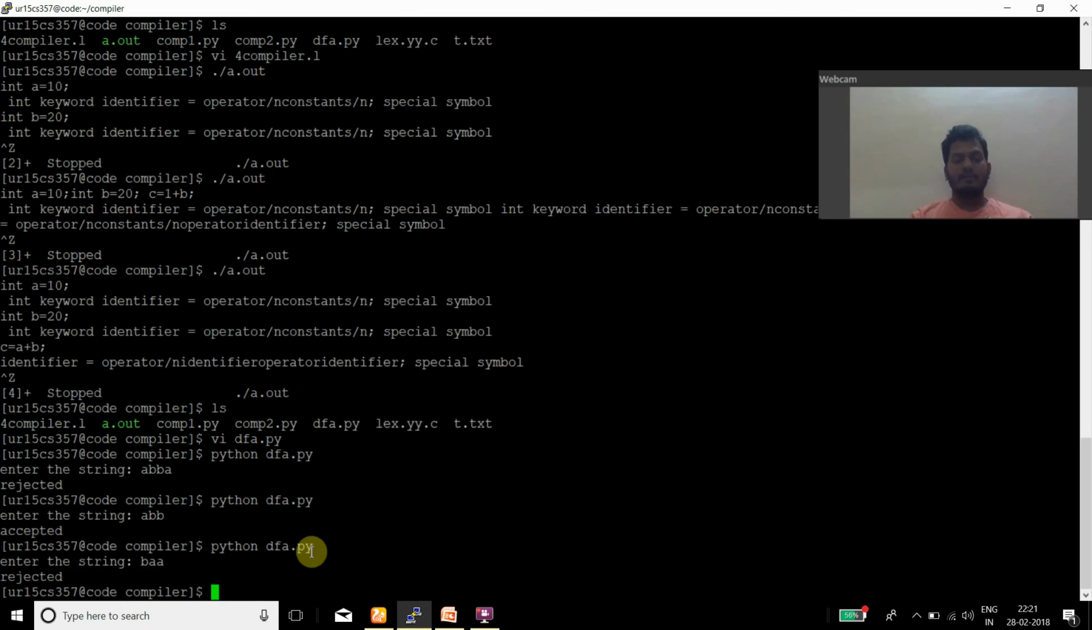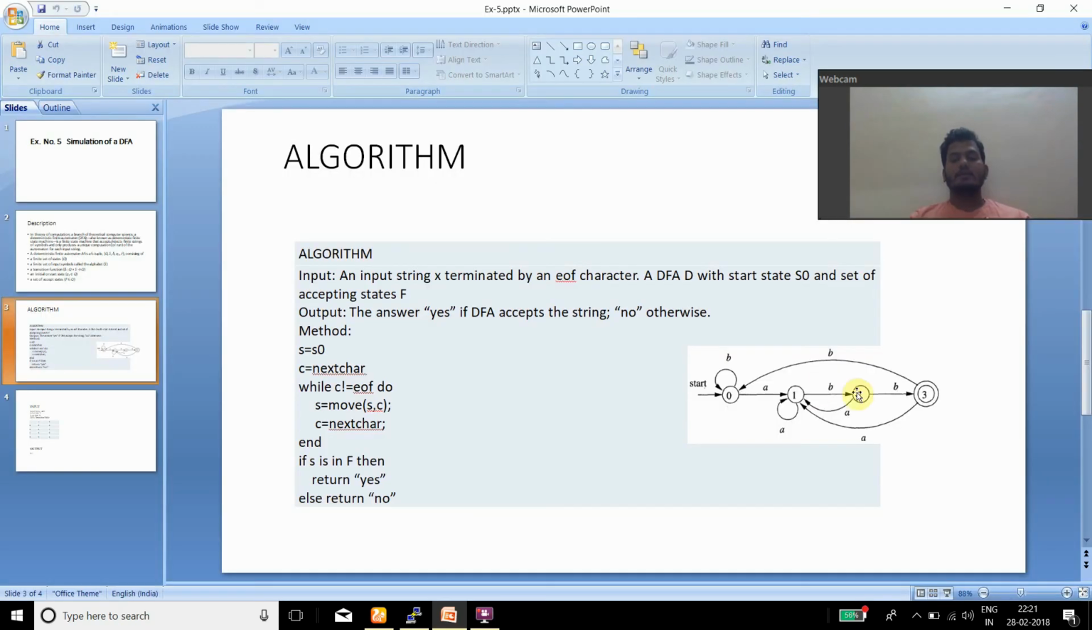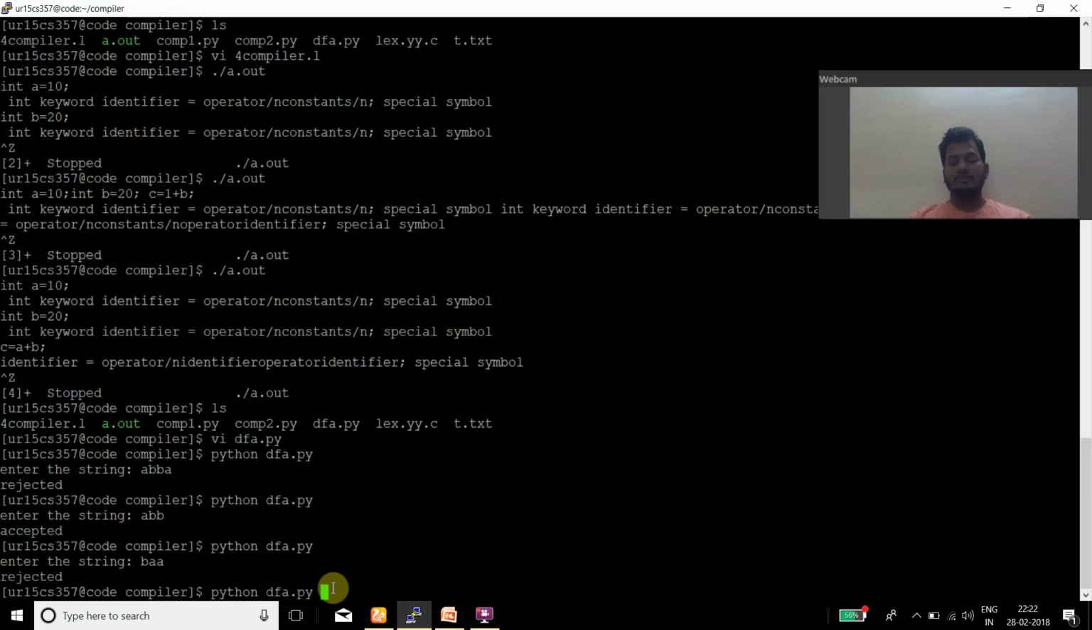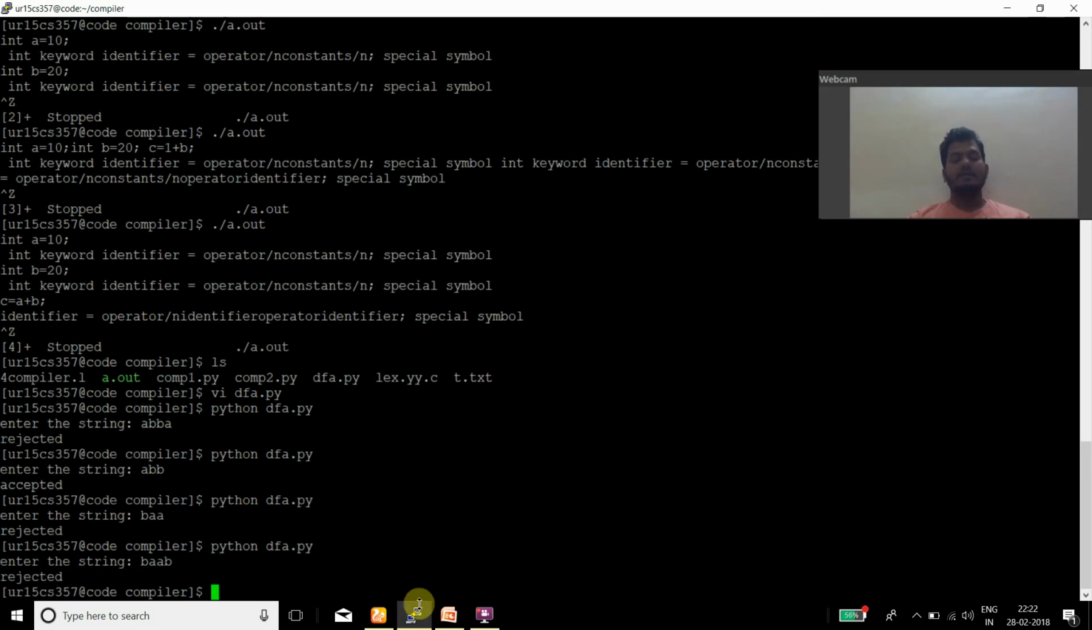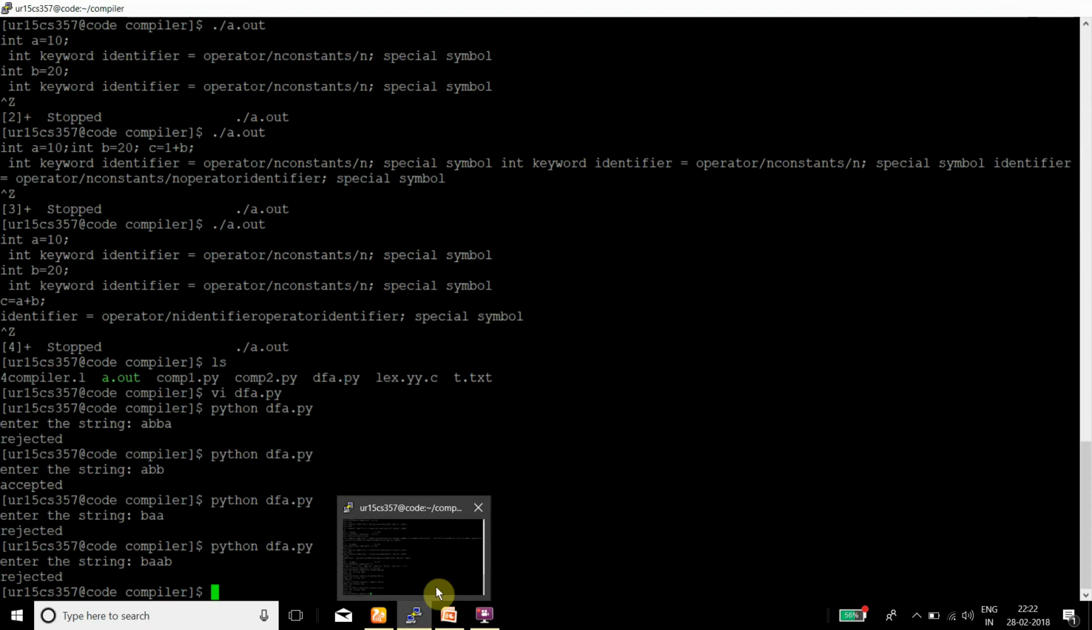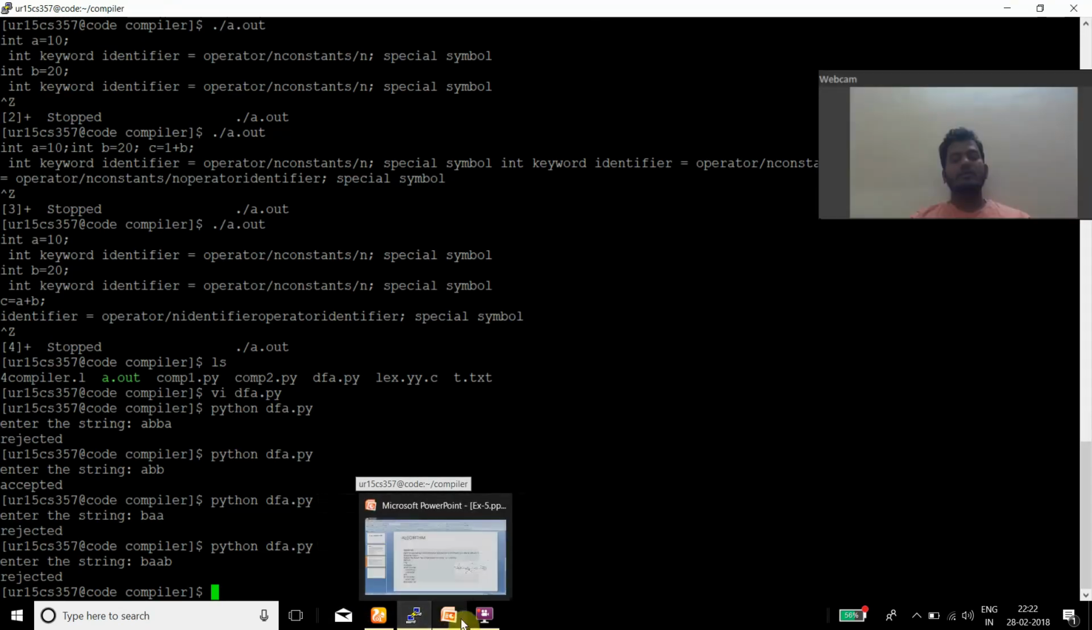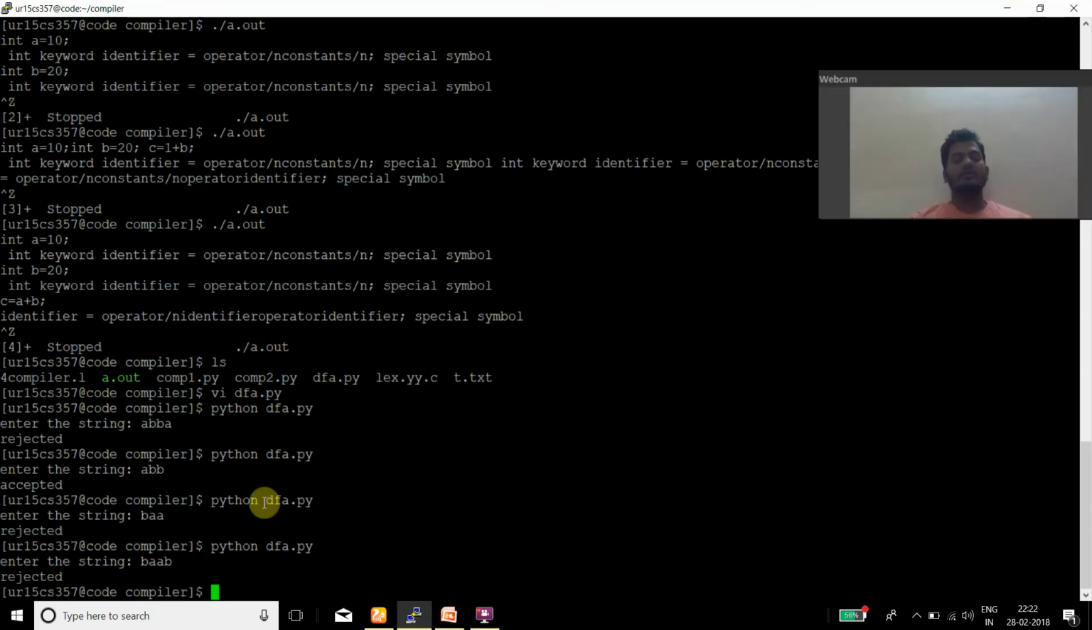BA. Rejected, because you can see it here. If you give BA, from A we can't go anywhere, so it will go to the trap state. So this is rejected. Again I will check another input, BAB. Again this is rejected because after going to A, it is not able to move to another state; it will go to the trap state.